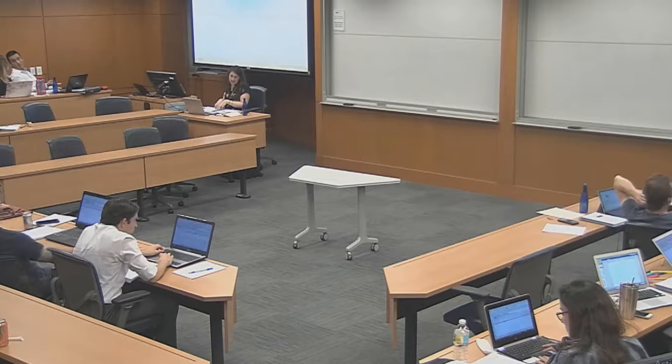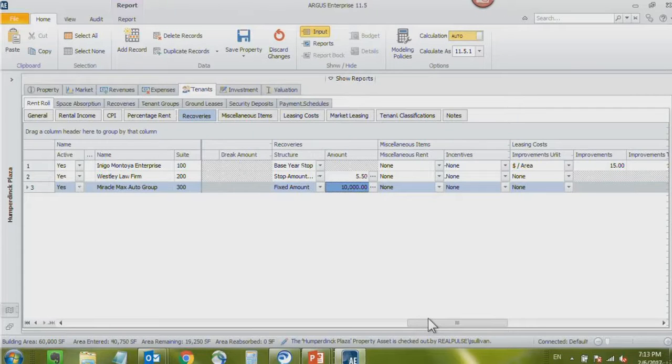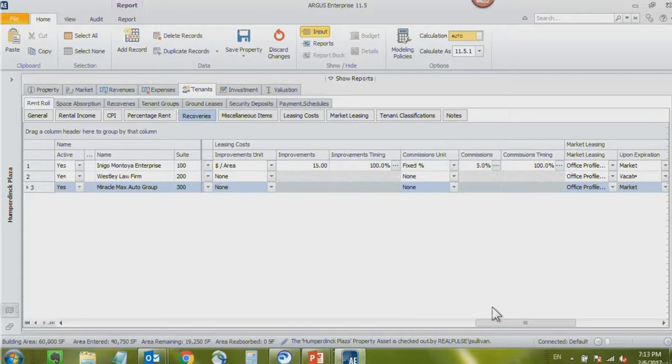My tenant improvements and leasing commissions for this tenant area are going to be the same as what we paid out for Inigo Montoya. So we're moving into leasing costs. And of course, you can go through and type all of this out again, but to save a little bit of time, you can copy and paste multiple cells between lines on your program. So I'm going to select all 6 cells for my leasing costs from Inigo and paste that into Miracle Max.